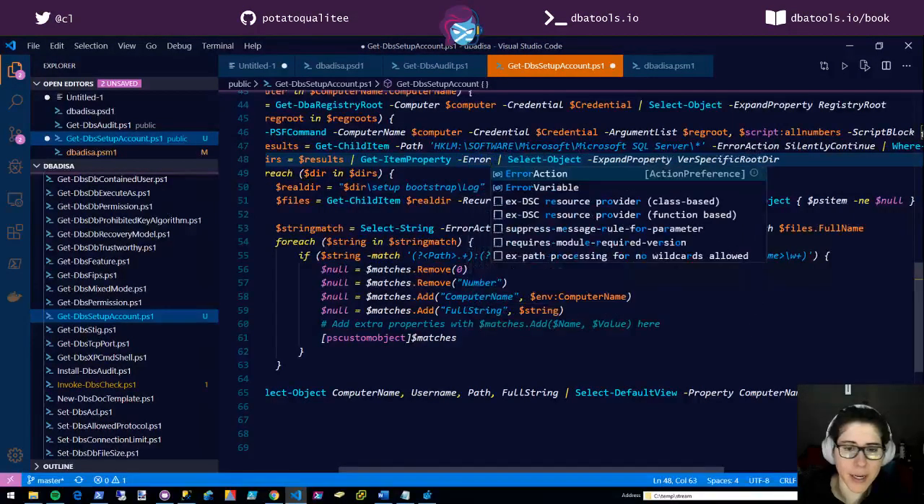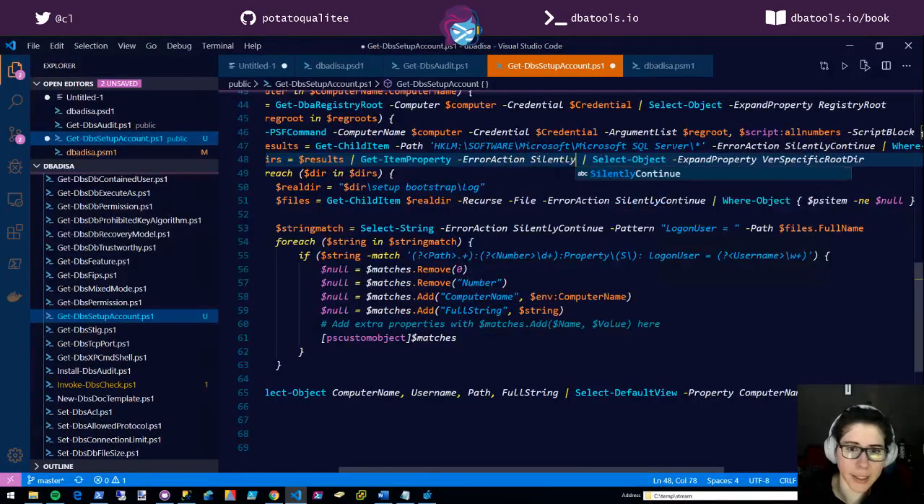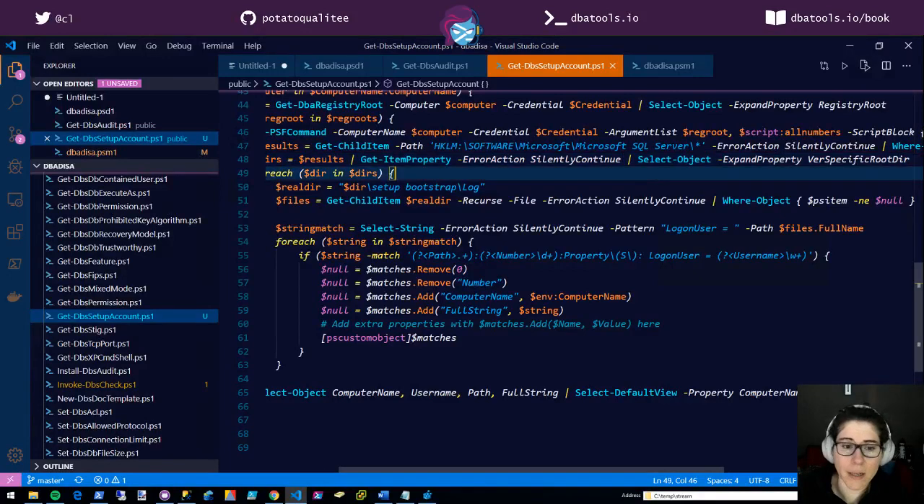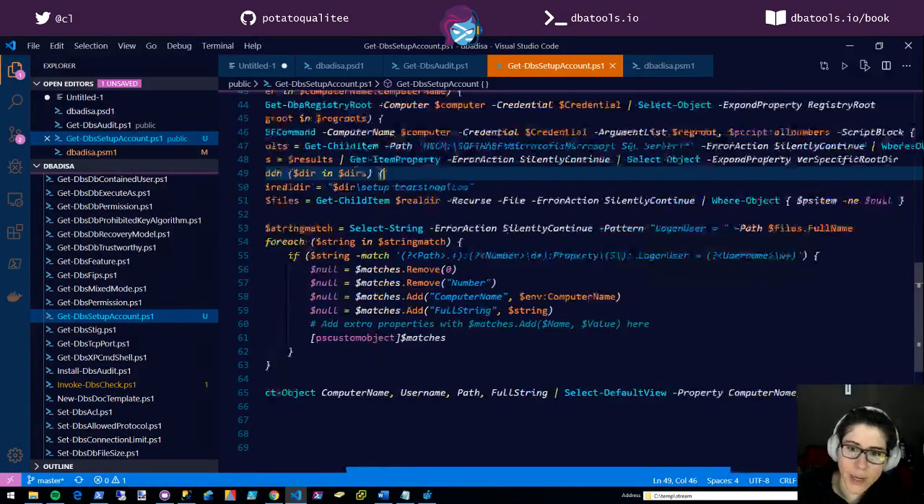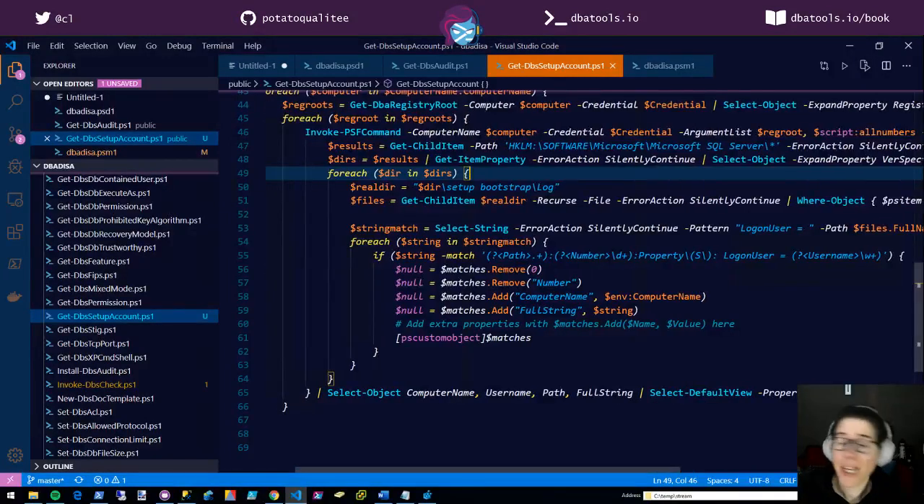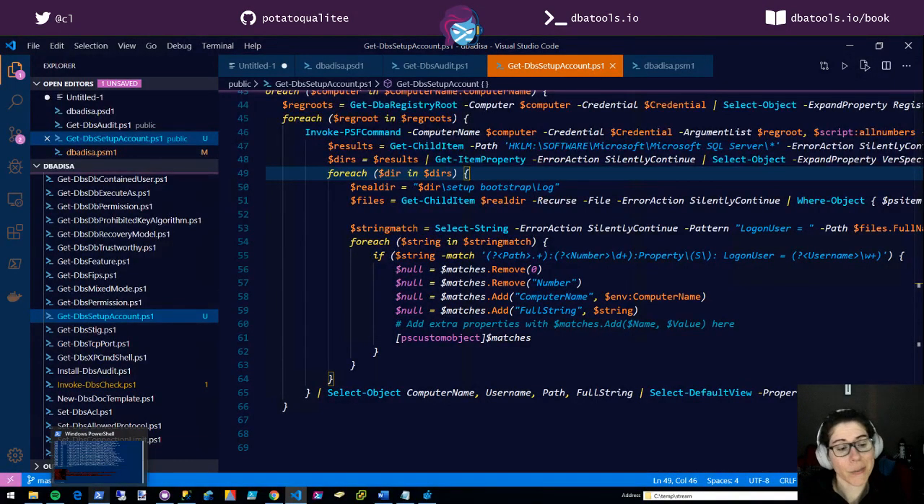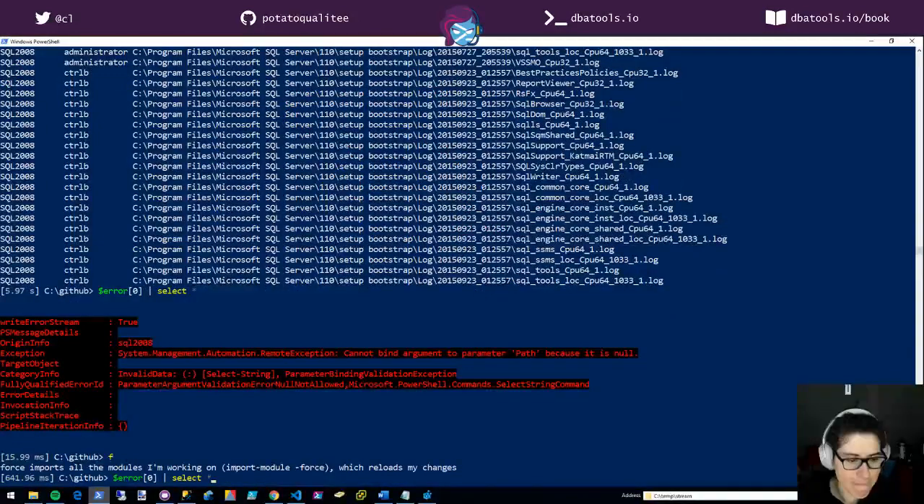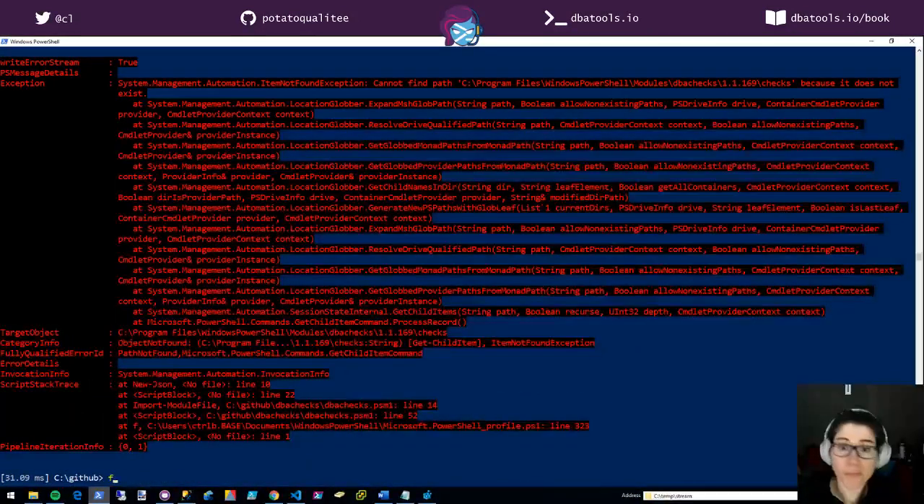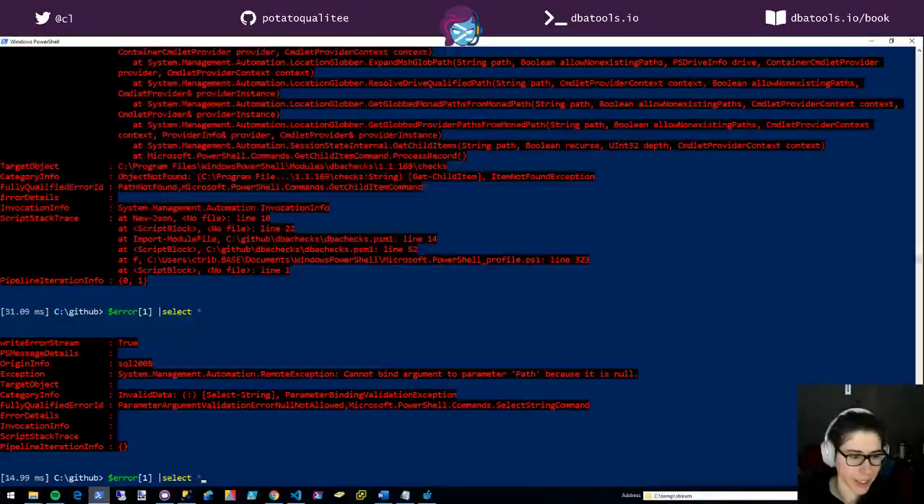Silently continue. I think that was the one causing the problems. Probably. Let's add in some more error action, silently continue. Because look, if it doesn't exist, it's not a big deal. I only care about what exists. So that's why I'm telling it essentially, for those of y'all who remember VBScript, on error, resume next. Oops. Oh, that's why, because I hit that F. All right, it would be 1. There, all right.